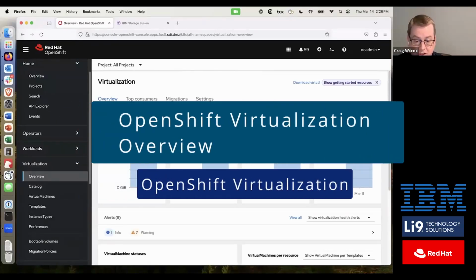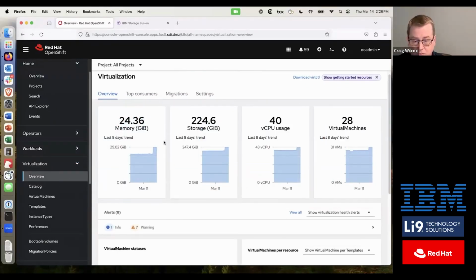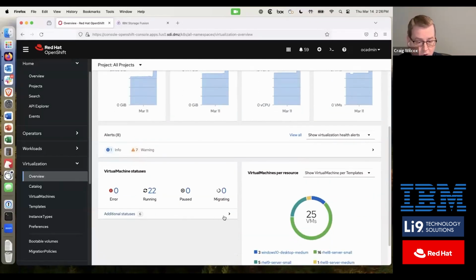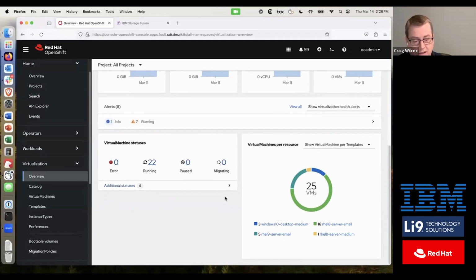This specific cluster already has multiple virtual machines installed and running, so you can see there's 28 virtual machines currently. Across those, they're using 40 vCPUs, a few hundred gigabytes of storage, and 24 or so gigabytes of RAM. We could drill into these to look at trending.